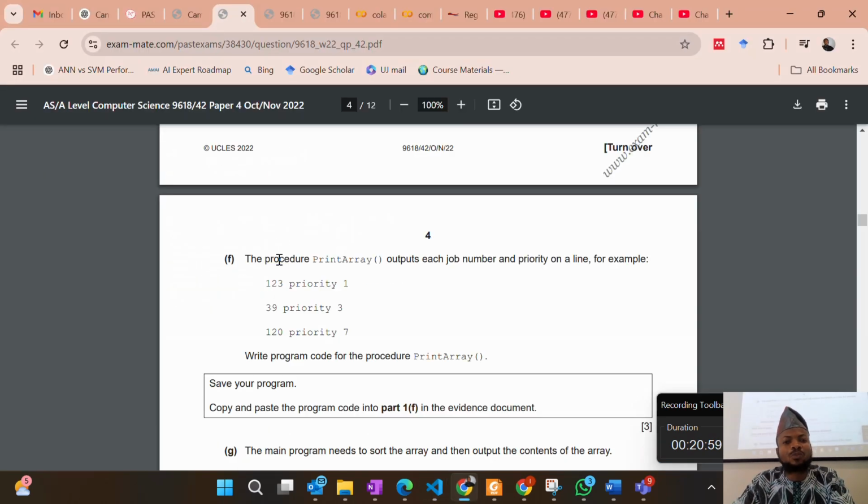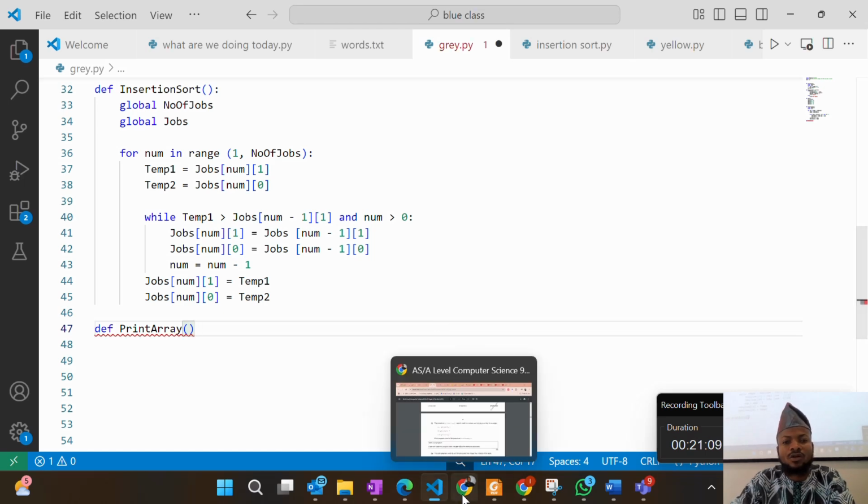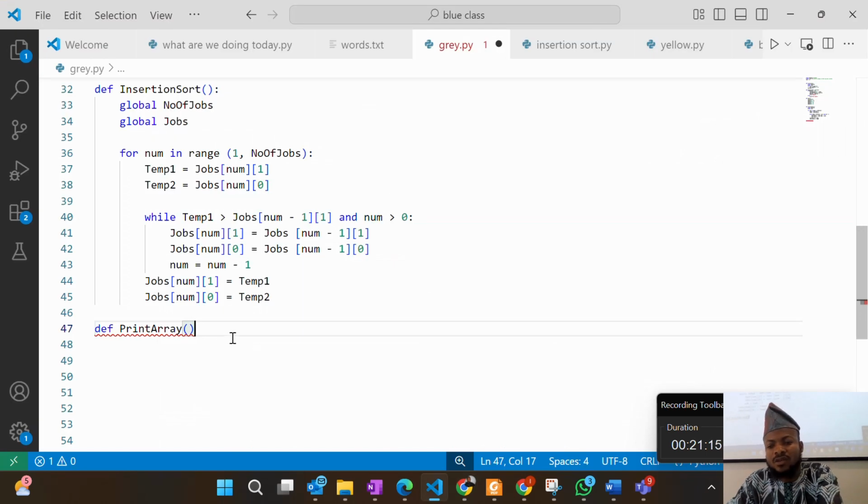The next one now says the procedure print array. So I have def print array. Okay, the procedure print array. Output, does it require a parameter? No. Okay.